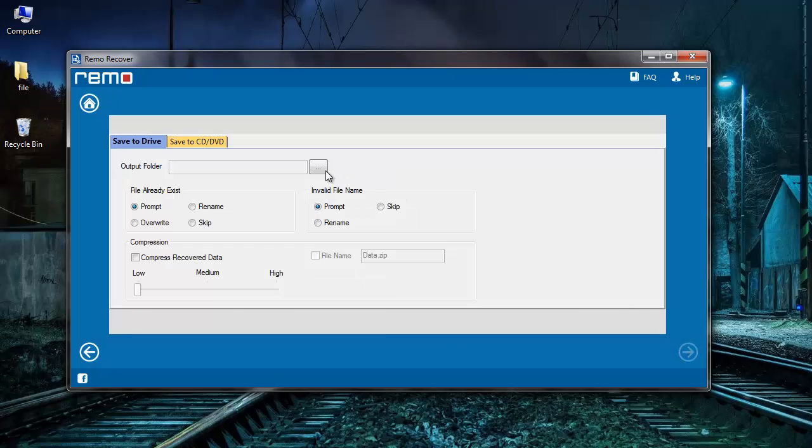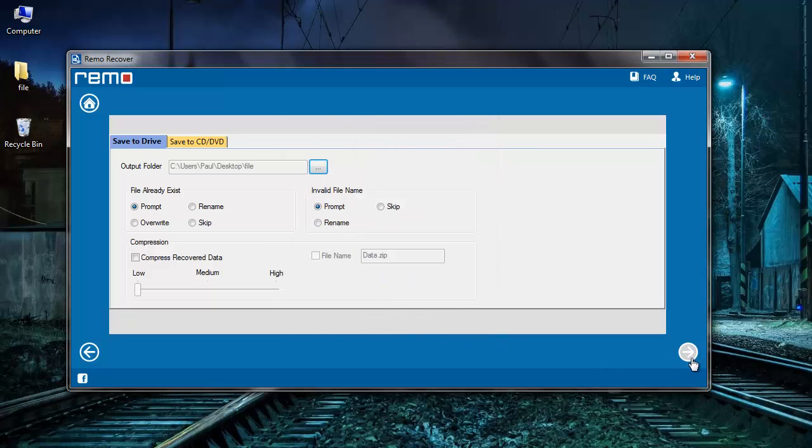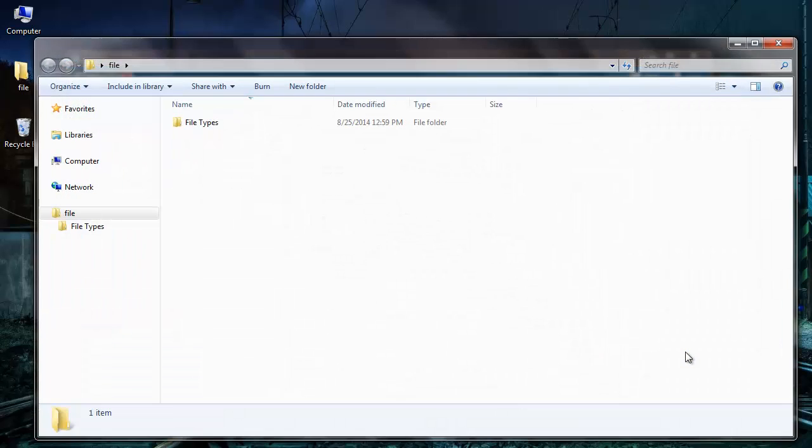On the next screen, I'll be asked to specify the folder where the application will save the lost files. After I select the target folder, I'll click on the Next button. The recovered files from my Verbatim flash drive are now saved to the selected folder and I'm taken directly to that folder.